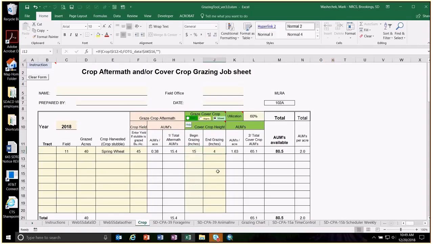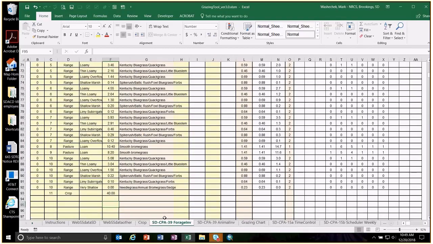When am I going to end grazing? Oh, it told me end grazing at 4. That was kind of a typical thing we kind of try to preach for soil health. You can overwrite that and change it, but I'm going to leave it at 4, so we're going to get out when it's 4 inches tall. That would give me, right here's my number I'm looking for, AUMs per acre. 2. Go back to the forage inventory. I can anticipate 2 AUMs.